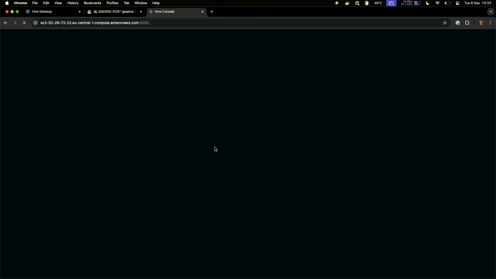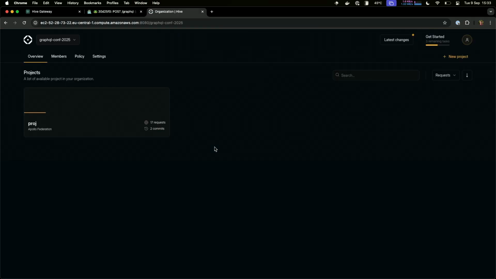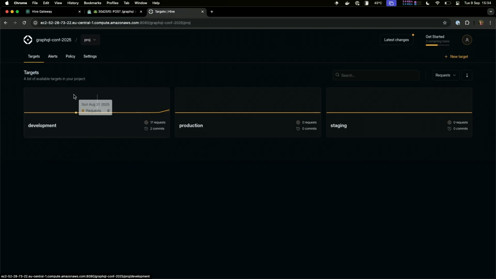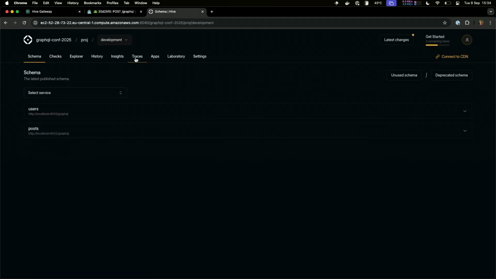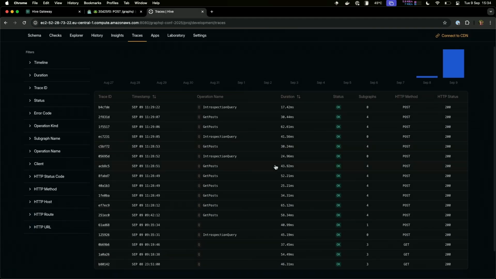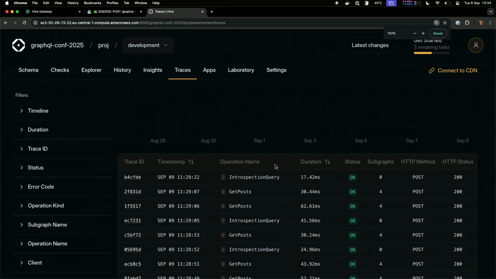So I have Hive Console running, self-served on an EC2 instance. And I have a project running. And I will first show you guys, if I run out of time, how it looks.